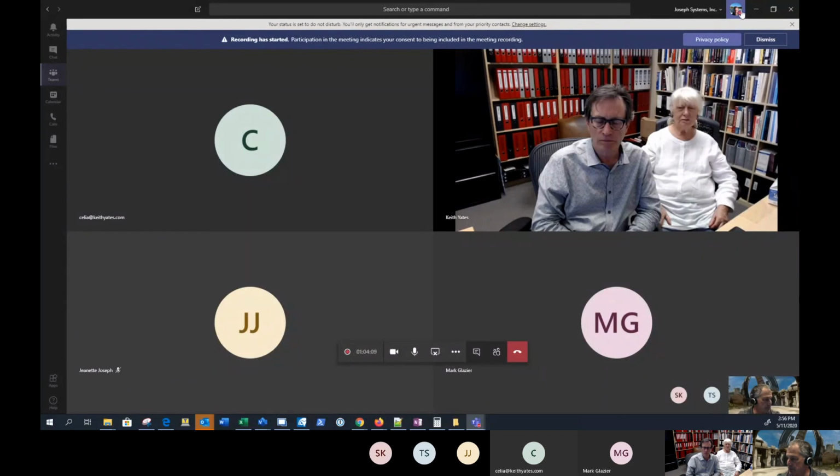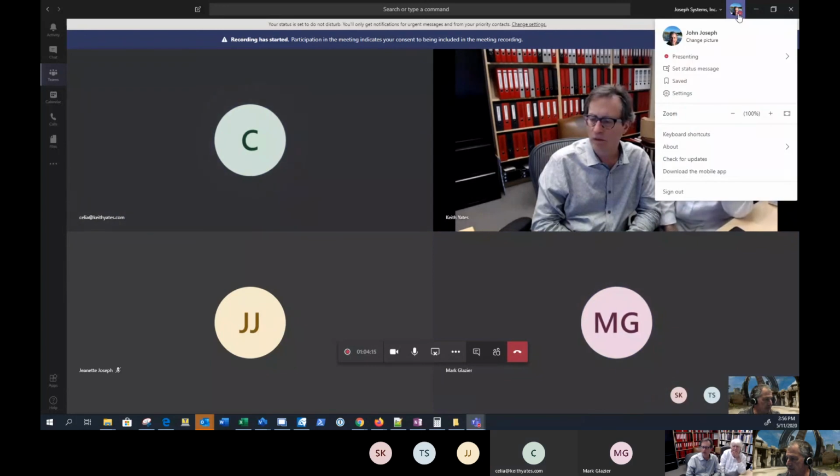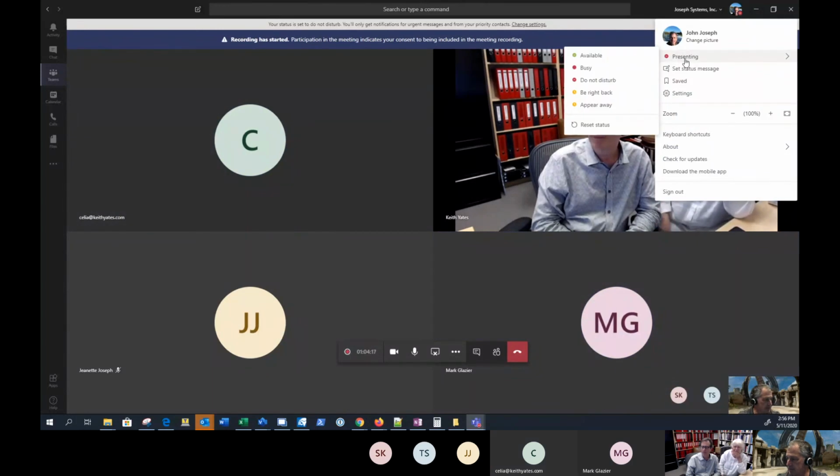So up here, where you see my face, you should each have something like that in the Teams window. If you click on that, here's my status. I can hover over it and I can change it. I can also click on reset. Reset takes it back where it'll auto detect your status.